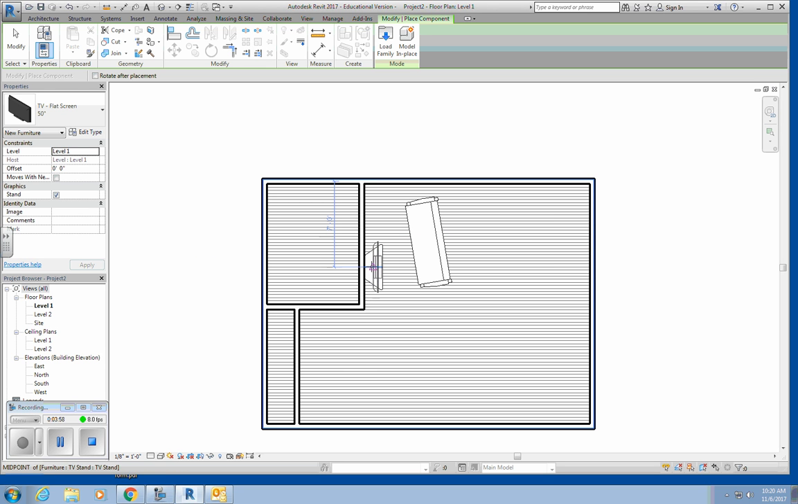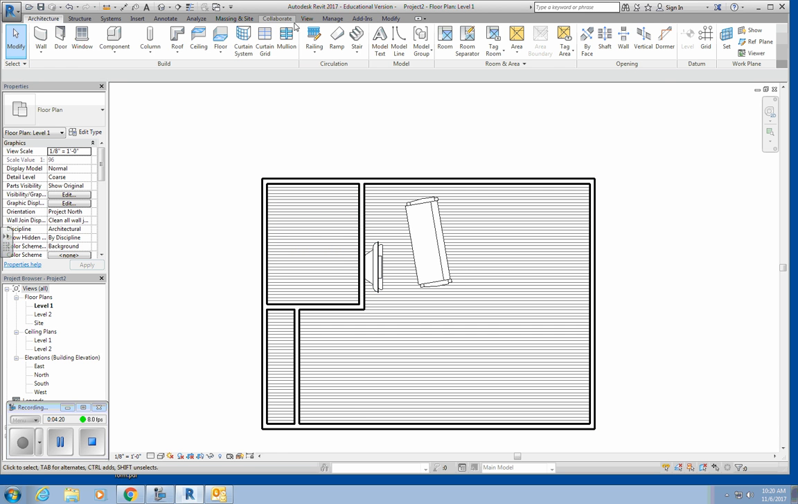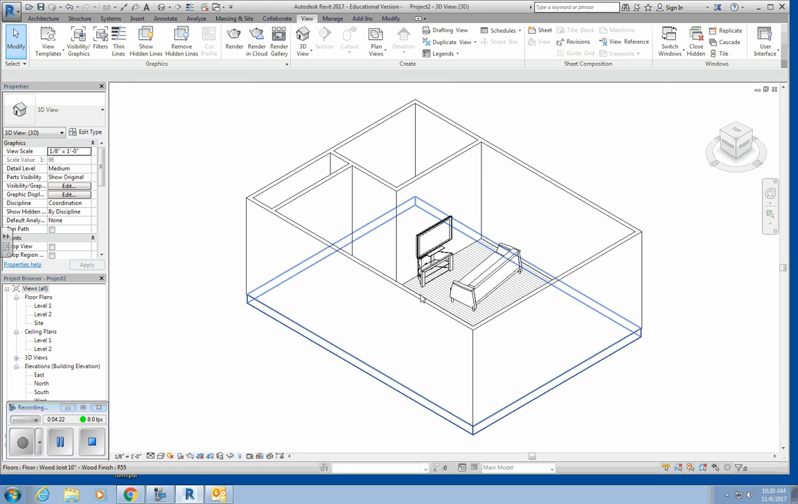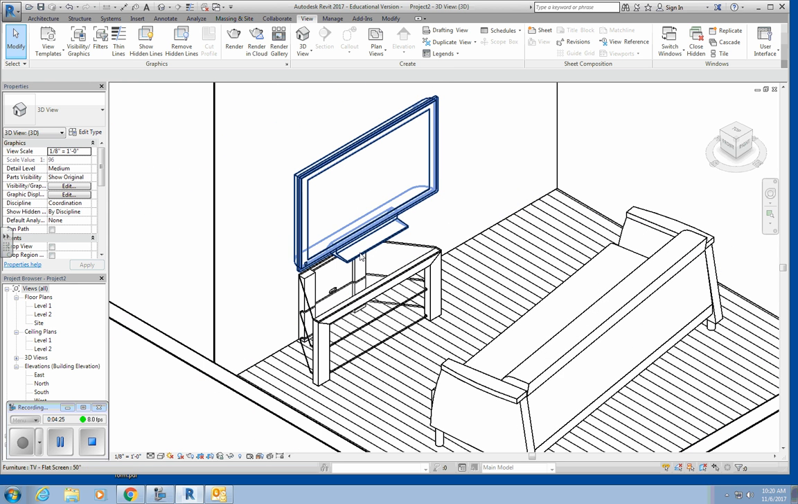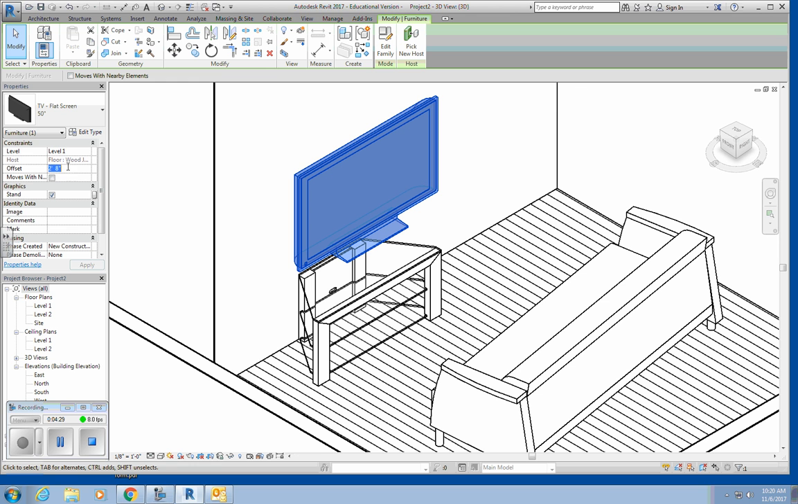Now, if I leave it like this, it's going to be on the floor. If I see the offset here, this is 0 feet 0 inches. That means it's on the floor. But I don't want it on the floor. I want it up onto the TV stand. So I'm going to change my offset. I'm not real sure how big my TV stand is, so I'm going to try that. And then I'm going to go to 3D view and have a look at it. So I'm going to go to view, 3D, and it looks like it's a little too high. So I'm going to change that.